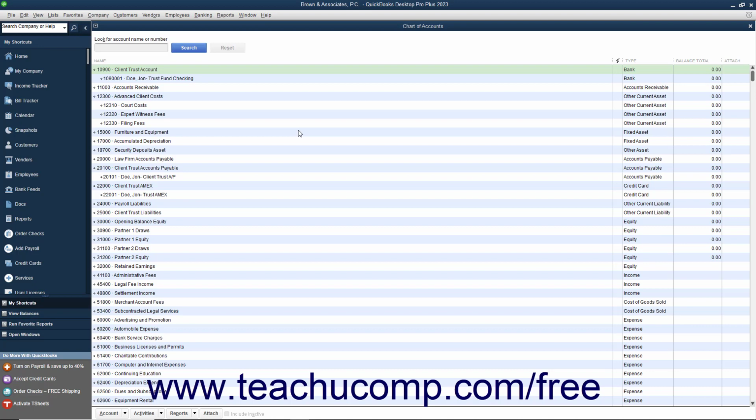accounts. First, you should create a separate account called Client Trust Account or Client Trust Checking as a bank-type account within QuickBooks to record all client trust fund transactions. This should be the account that is set up as an IOLTA account at your local bank.